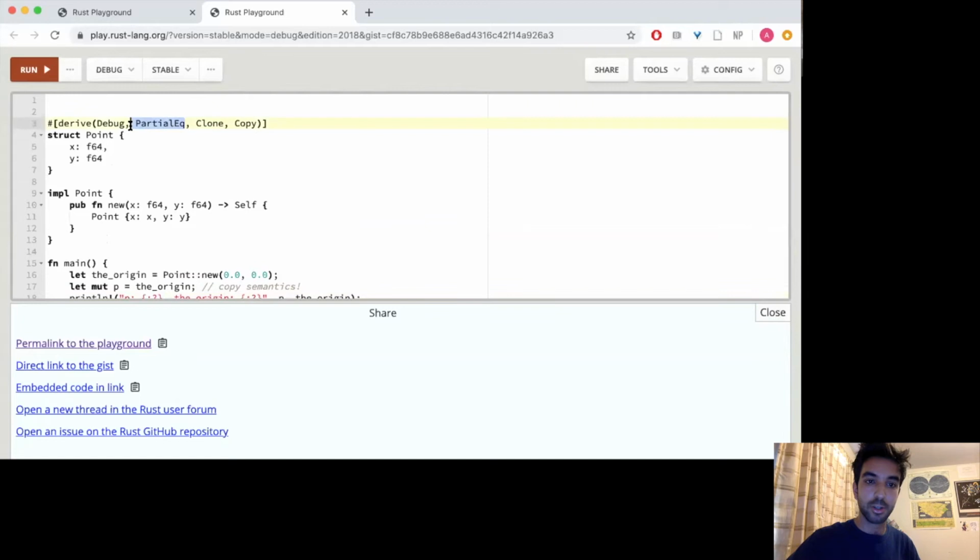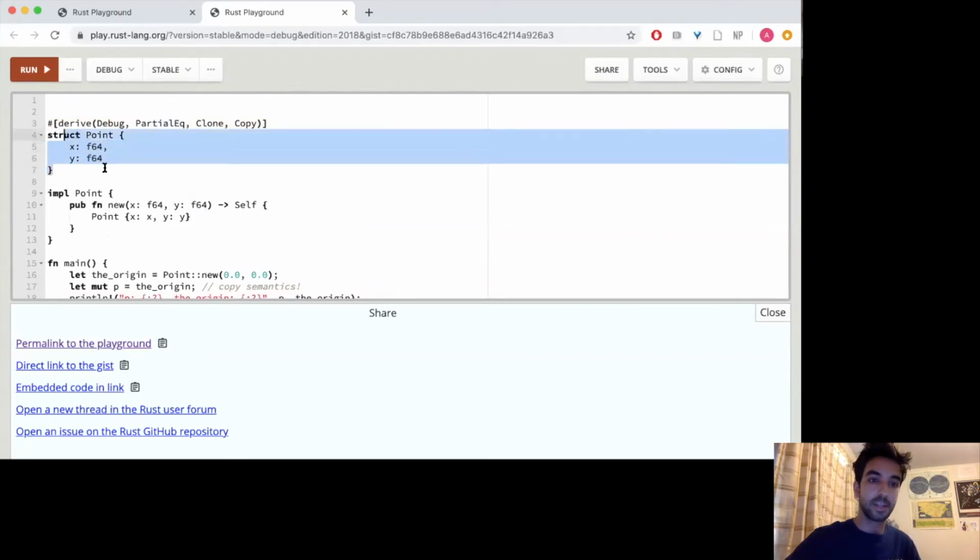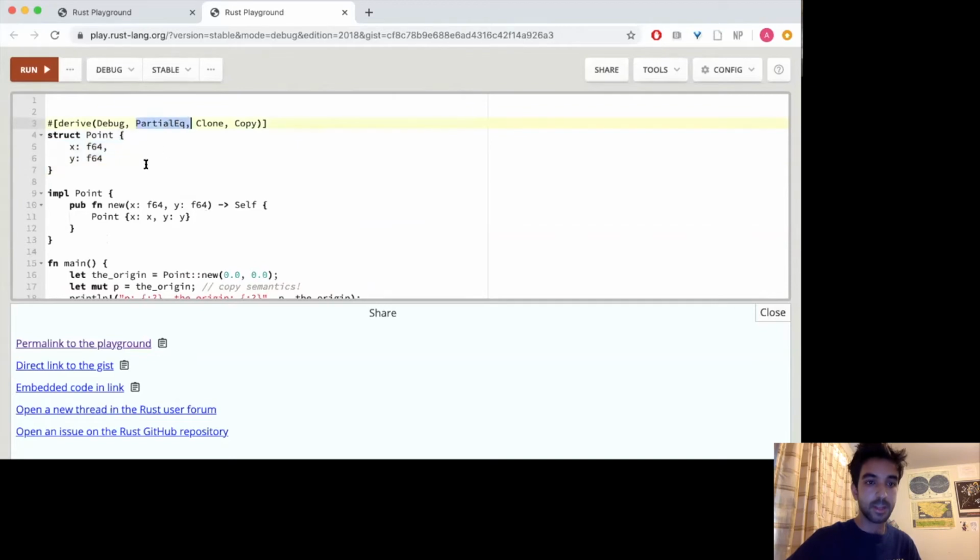There's partial equivalence defined on it. The way this works is it'll say two points are equal to one another if and only if their struct members are equal to one another. The reason this works is because these struct members are f64s, and f64s have a notion of partial equivalence already. So it knows exactly what to do to compare two points together.